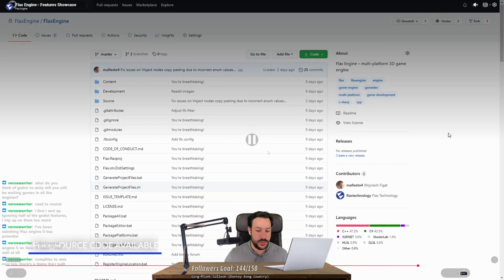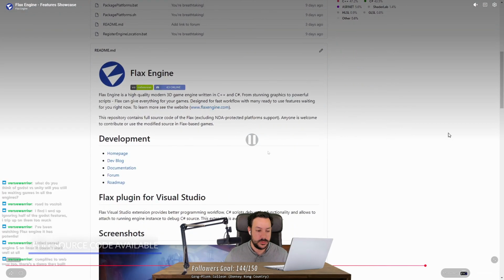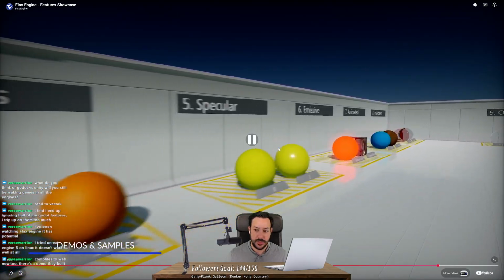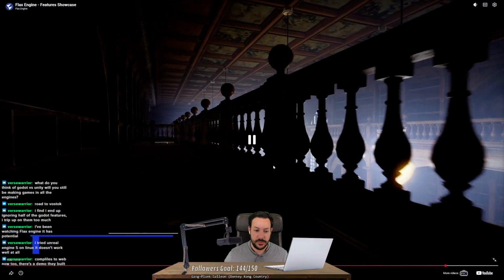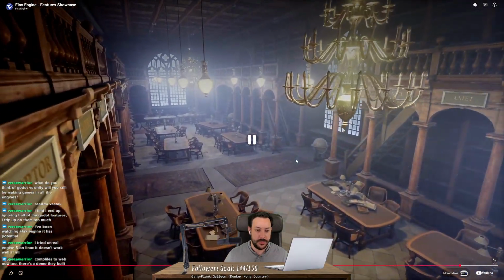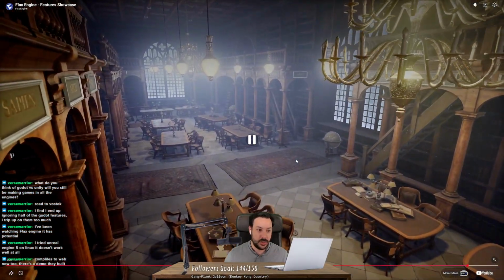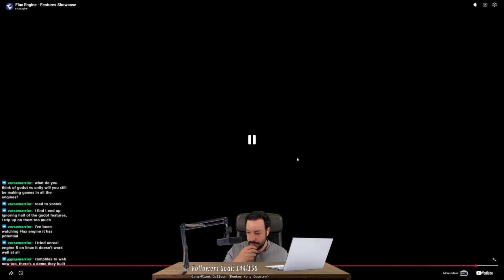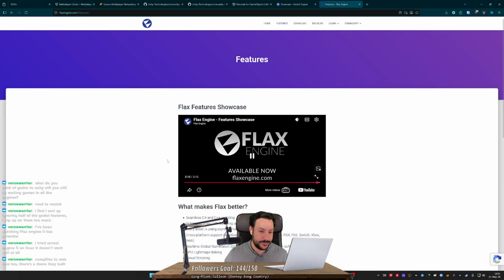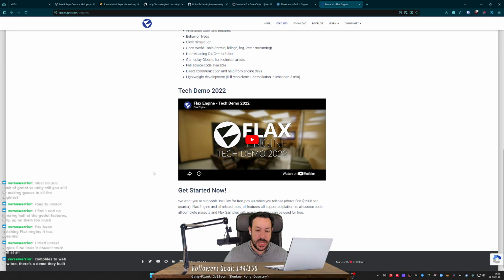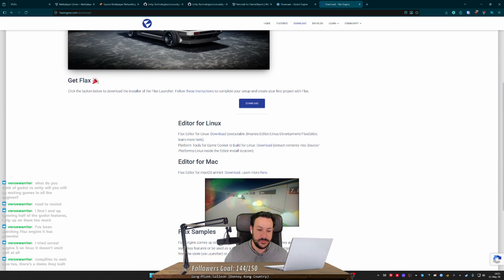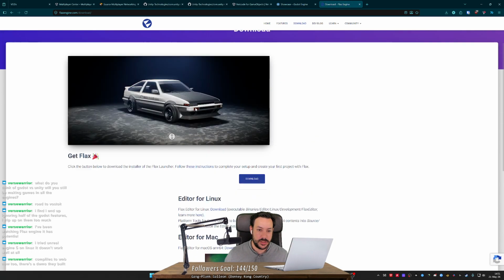Full source code available. Demos and samples. Okay. It's like Unreal and Unity had a baby. That's like hot take number 2, but sure. Flux Engine. Okay. I mean, I don't know.